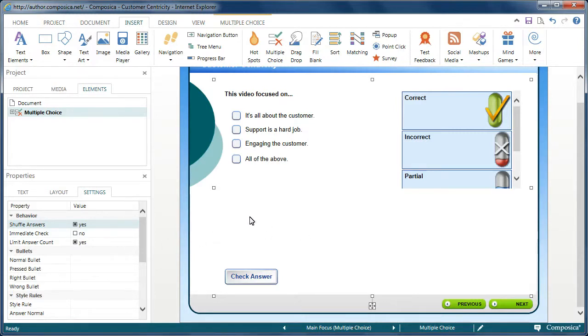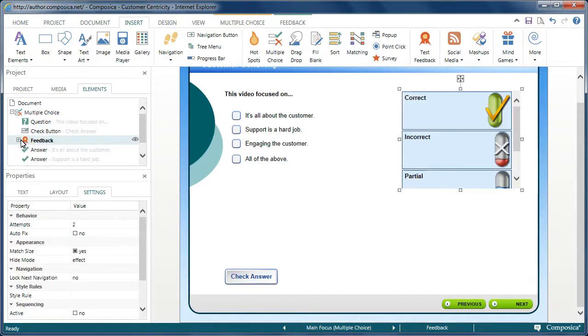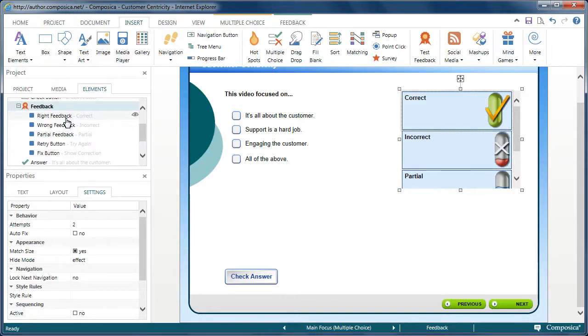Now the next thing you may want to do is work with the child element that contains the feedback. In the feedback by default you have feedback for correct response, the right feedback, for the wrong or incorrect feedback, and also for partial feedback.